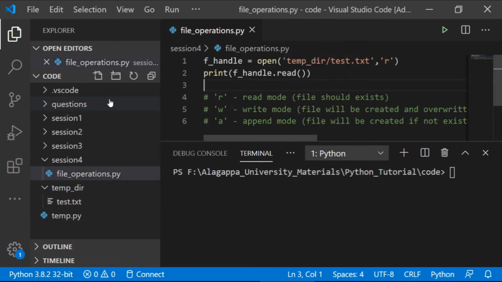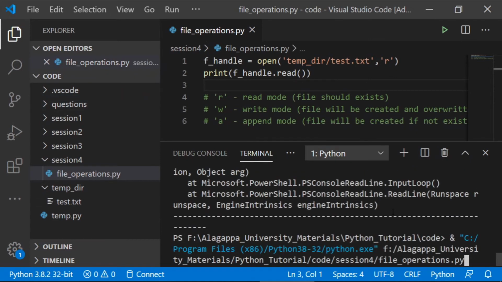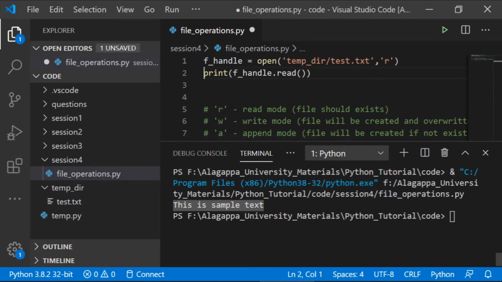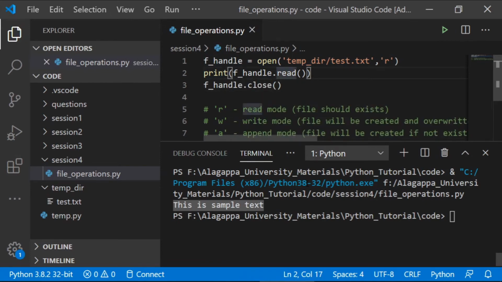Okay, I have closed the file and let's run the same script again. You can see this is sample text. Now it read the file content and printed it for us. And if you open the file like this, you should not forget to close the file at the end. Python has another easy option for this. I'll let you know about that at the end.